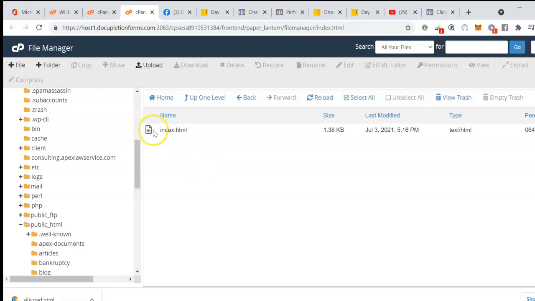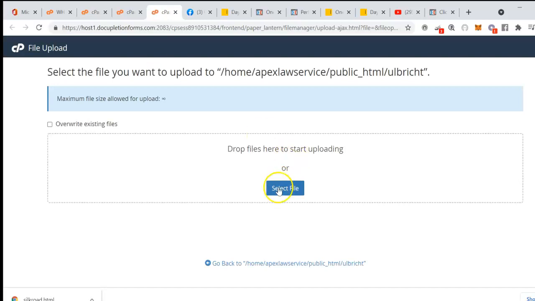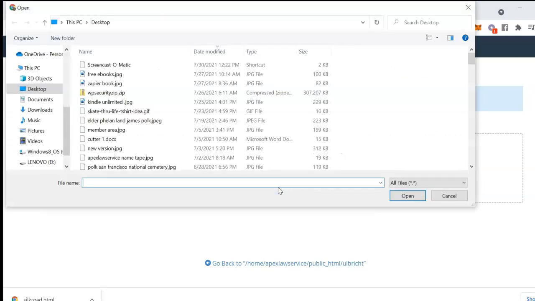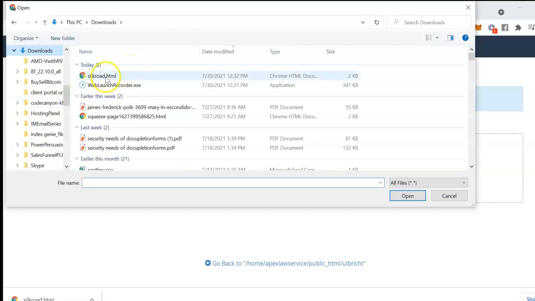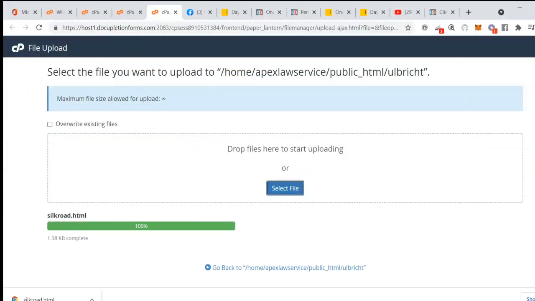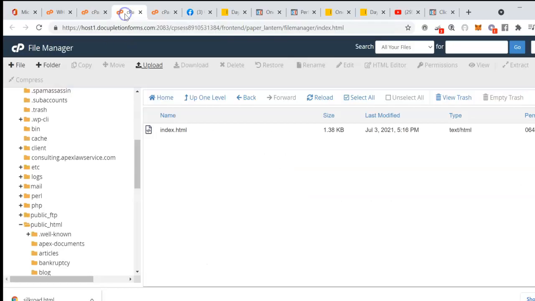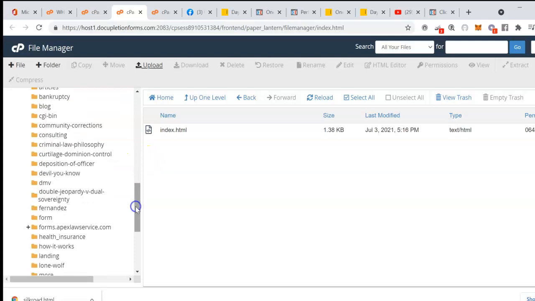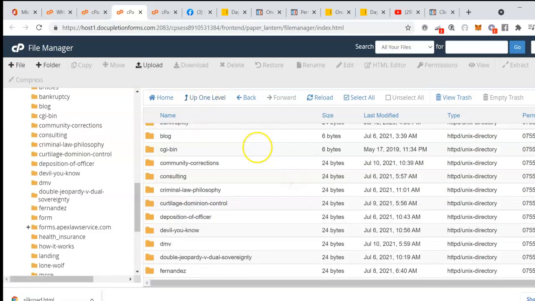So Apex Law Service, and then you upload. See this, you upload this. Click upload, select a file. It's very simple. From our downloads, Silk Road, like that. Boom, you upload it, and you go back to your folder. Now if you click refresh, it'll take you up one level. Let's see, you go up one level. So let's go back to Ulbrich.